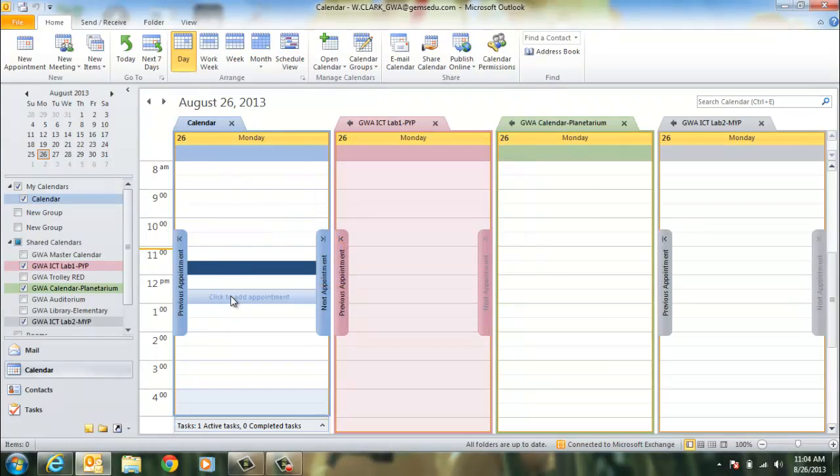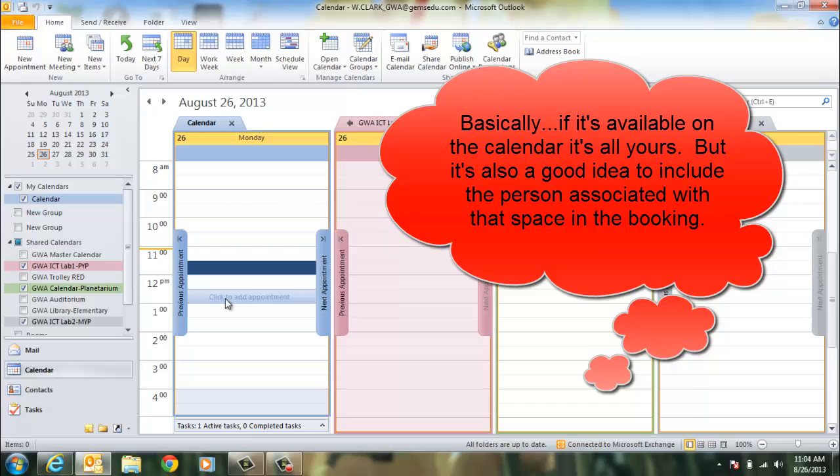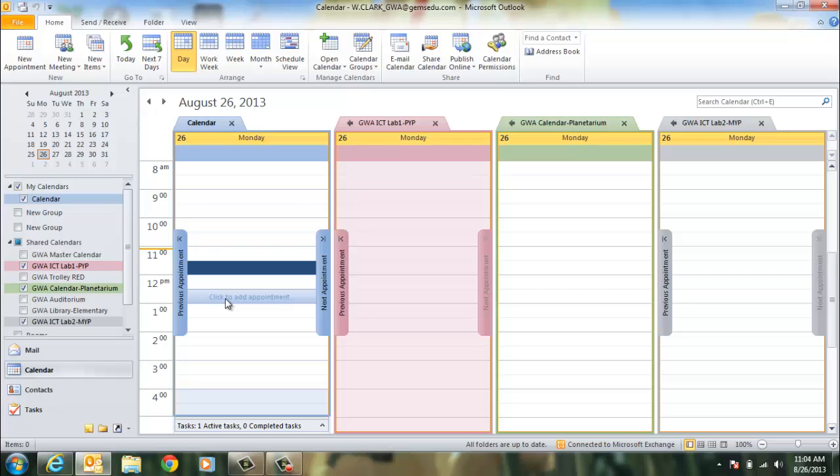So basically, if you were to book the GWA ICT Lab 1, you would need to also CC or include Laura and or I in that booking, because when you book the ICT Lab 1, assuming it's available on the ICT Lab 1's calendar here, you'll get a message right back that says accepted, but it's also a good idea to CC the people that are based in that space so they can also accept or not accept the appointment as well.